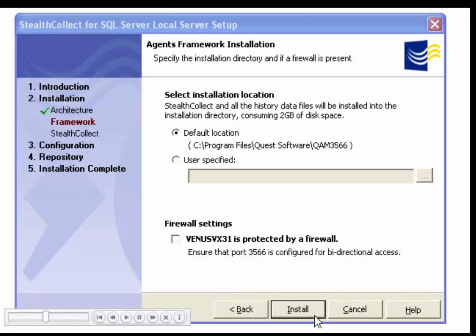This screen requires us to specify the directory in which the Quest Agent Manager and Stealth Collect software are to be installed. In this case, we accept the default specification. If a Quest Agent framework already exists on this host's port, this step does not occur. Please note that the directory specified must have sufficient free space to contain the agent binaries and data files.